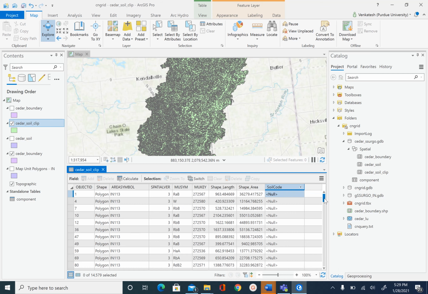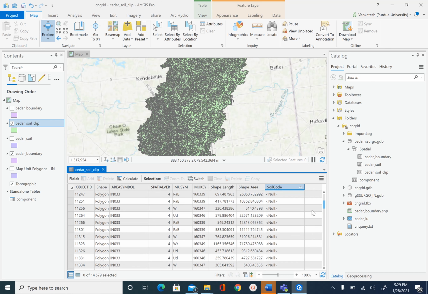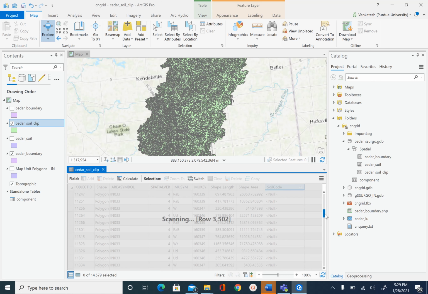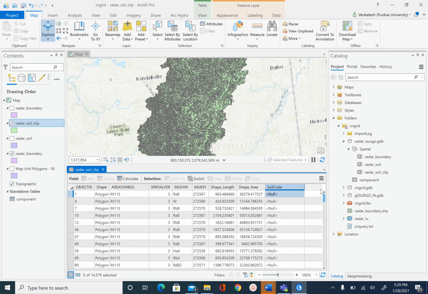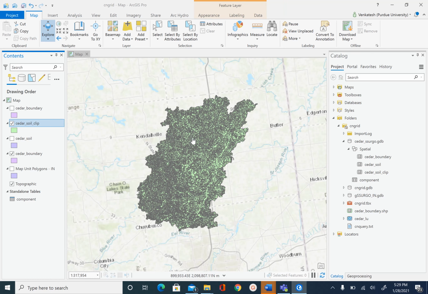If you sort the soil code field, you will see that there are lots of rows that have null values. So what we are going to do is see what soil group is dominant in Cedar Creek, and we will just replace the null values with the dominant soil group. In order to do that, we are going to symbolize the map to see our hydrologic soil group.